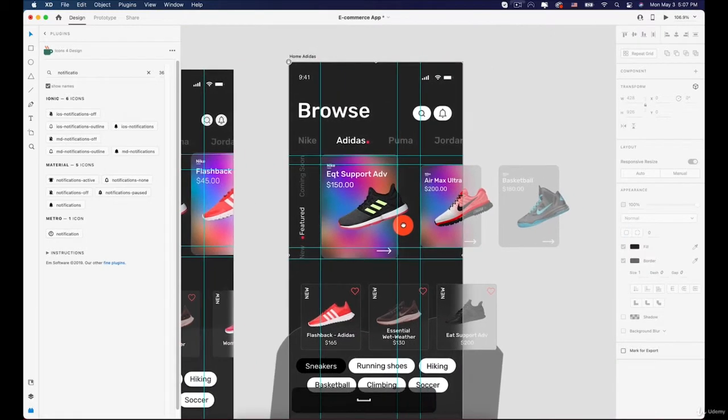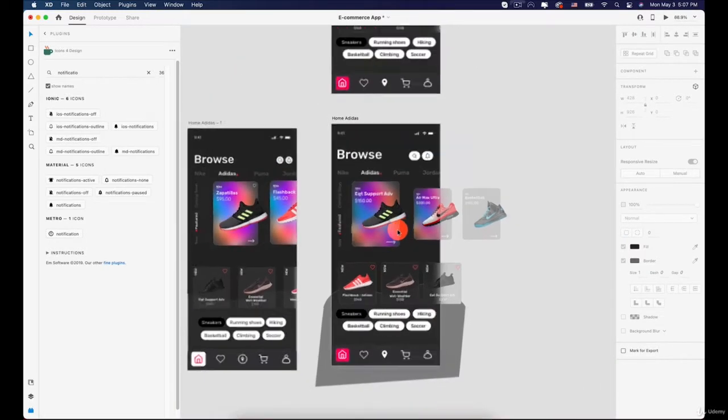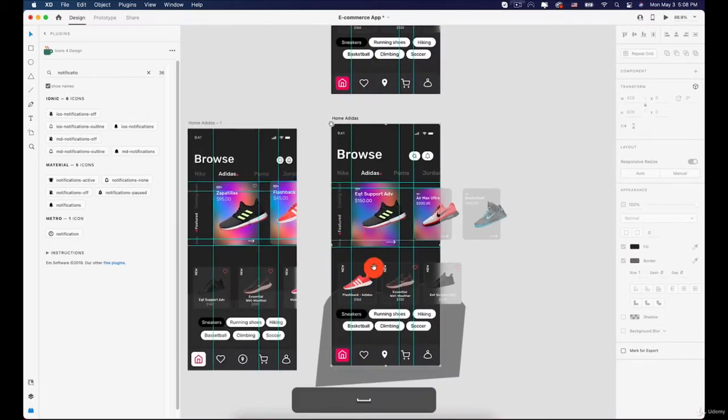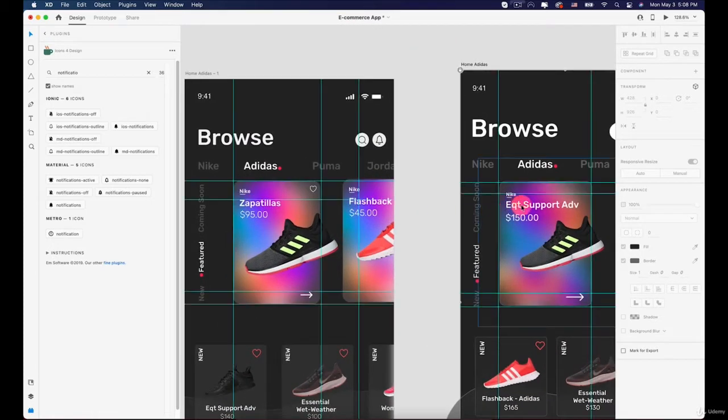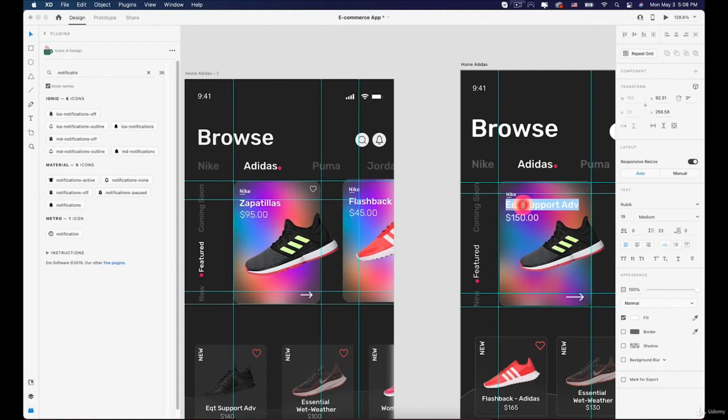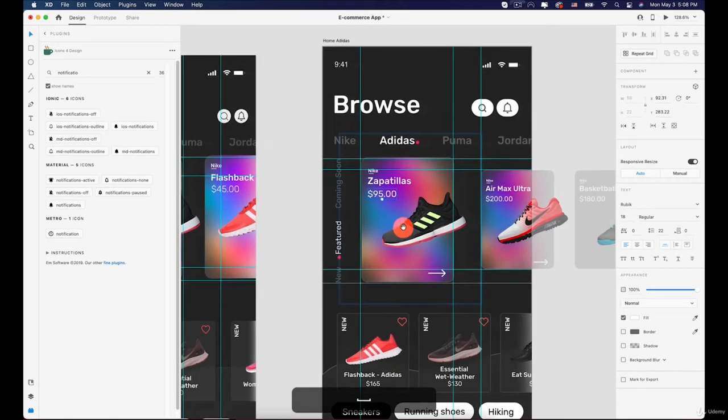Okay, next thing, you're going to change the name. So the name is Zapati. I don't know what is the name, I just got it from the internet. So I'm just going to copy it or just write it like it is. Zapatilas, something like this. Then the price, I'm going to change it. You can make it anything that you want.